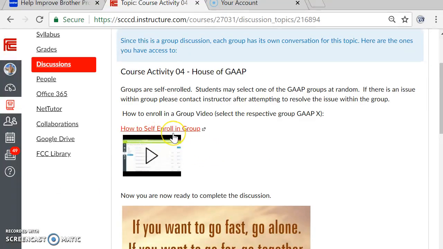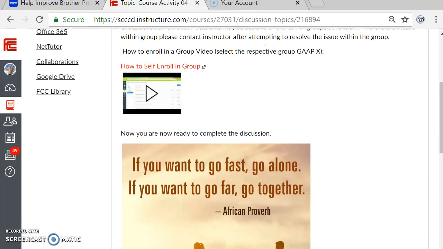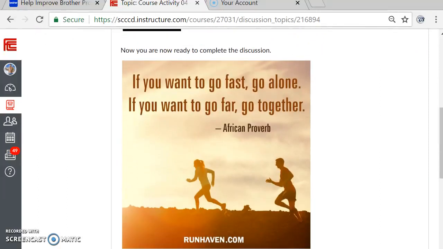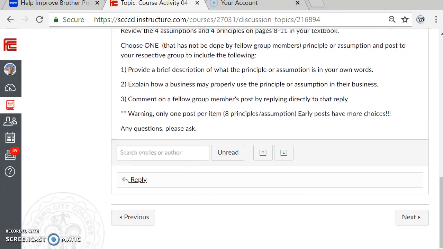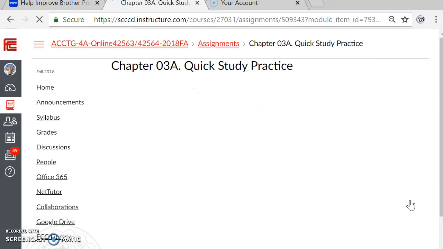This is a little quick video of how to enroll in groups in general. You can go ahead and go through that process. It's under people, but look at the video if you need assistance in how to enroll into a group, and then you should be able to complete that in accordance with the due date. So then we go next.